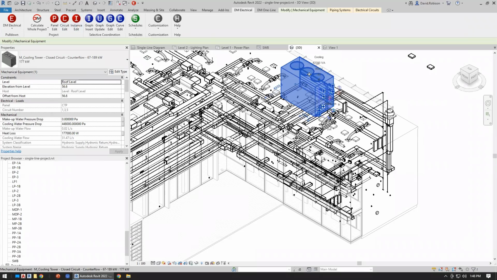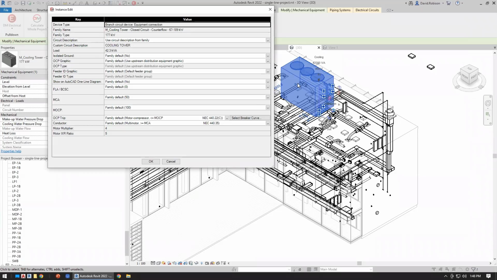In the same way, we are overriding our circuit description, and we can also override these values at the instance level. So all of these values give you your default family values, and then you can use instance edit to override them as appropriate. So if you need to, you could come in here and give it a different MCA or a different MOCP.